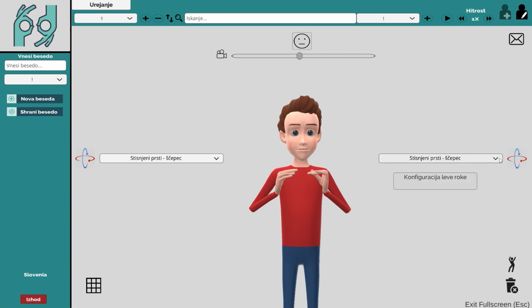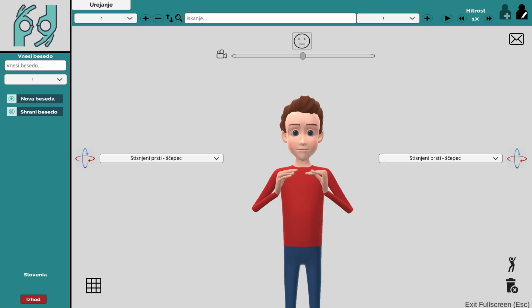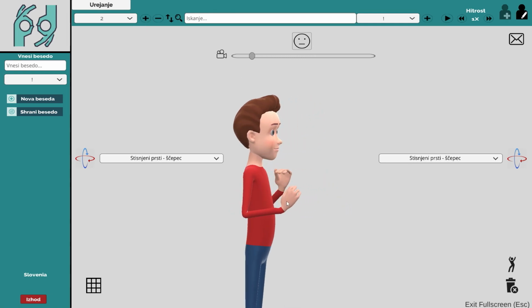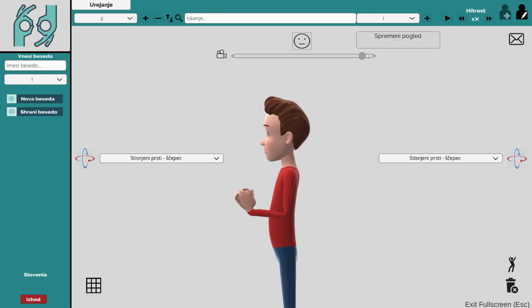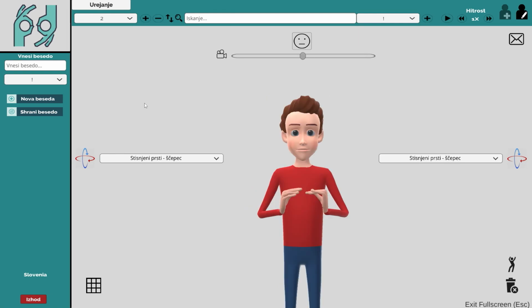After we have set it just right, it is time to make a new avatar position. We click on the plus sign to create the new position. In this new position, we move the hands slightly down and forward. Now, we only have to repeat the motion one more time.